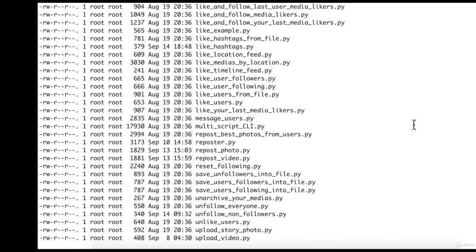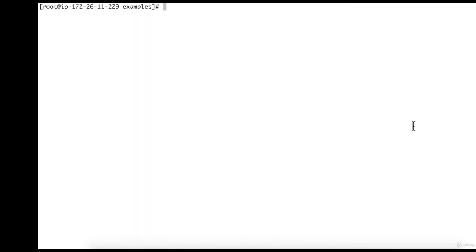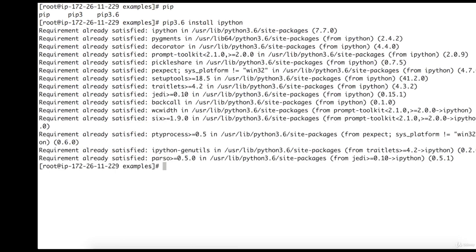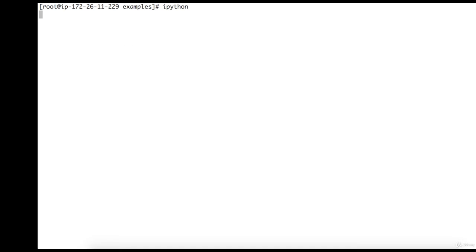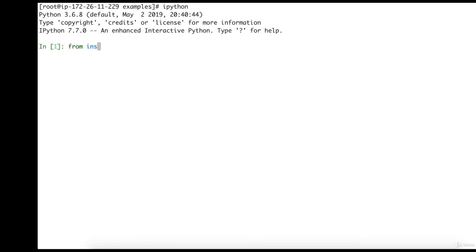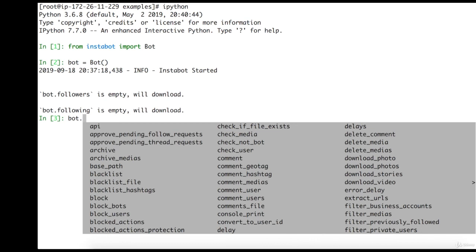Another useful way to explore the capabilities of Instabot is to use an interactive shell such as IPython. You can install this by running pip3.6 install ipython, and once it's installed you can just type in ipython to get into the IPython shell. You can then import Instabot by running from instabot import Bot and then bot = Bot(). By typing bot. and hitting Tab, you get a list of functions that are included with Instabot, so you can actually play with it interactively within the shell.